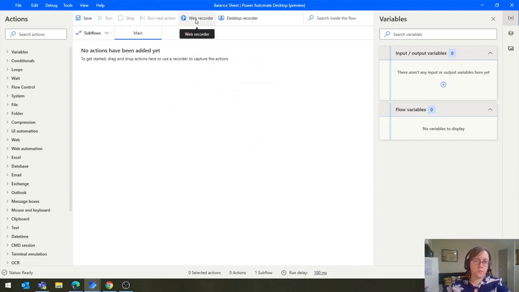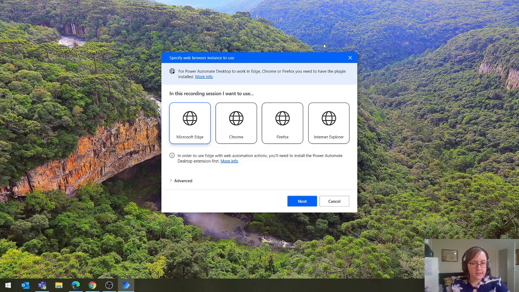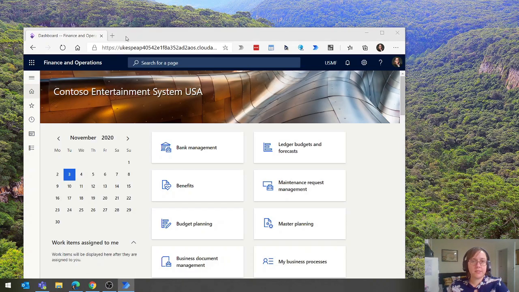I'm going to click on web recording, and that's going to open up a new little tab. Here we go, and we can choose the different browser that we want to use. Based on my experience so far, particularly using Microsoft Edge, you only want to have the one window open, which is your starting point. So I've selected Microsoft Edge, and under Advanced, I'm going to choose the tab that I want to use. I don't want a new one, I want to use my Finance and Operations tab. I'll click on Next, and that opens me up to the tab there.